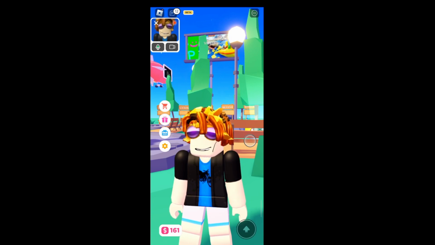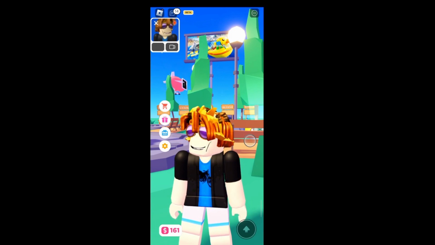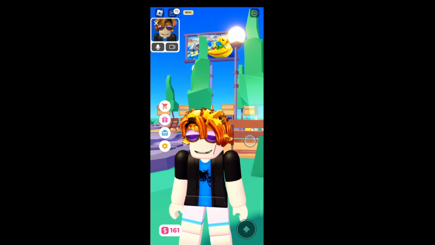Hello everyone, in this video I'll be showing you how to get the face tracking in Roblox. As you can see, if I turn my head left, right, downward, and up, you can see that I can move my head. It's basically using my camera to track my face and then doing the same on its avatar.